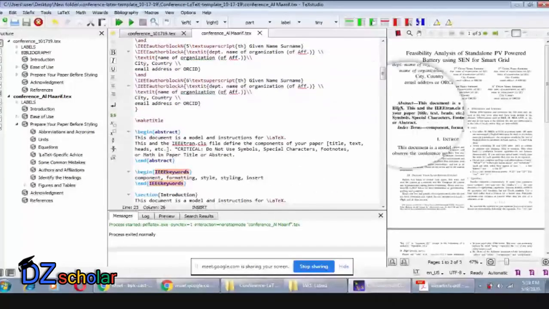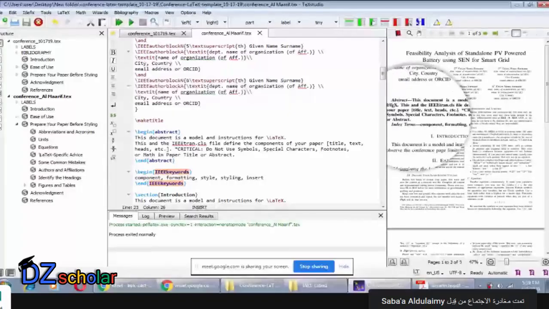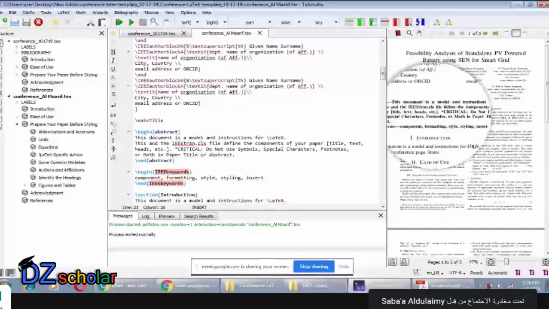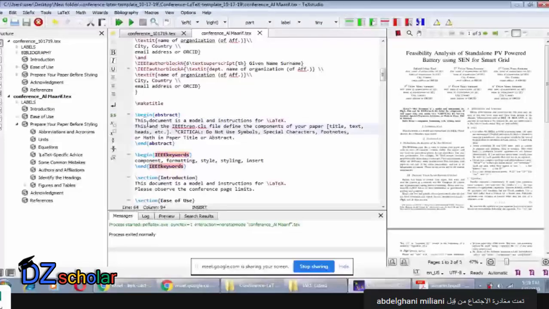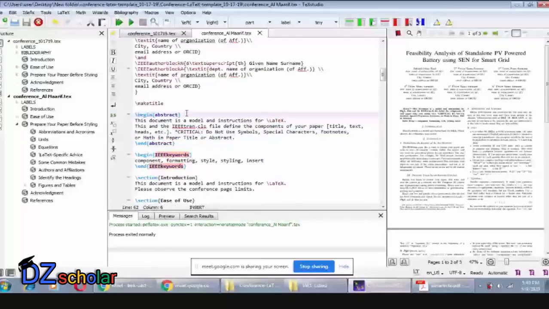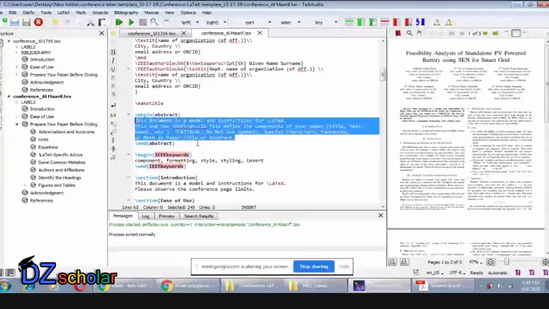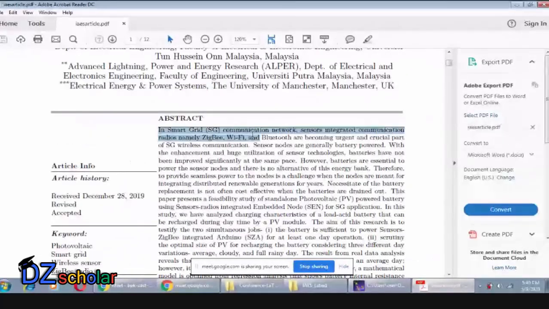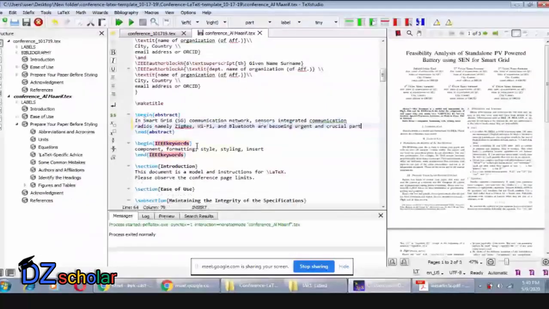Now we want to change the abstract, because this is just a template. Of course, we have to alter this template, alter the text. So the abstract is here. Do not remove the begin abstract and end abstract, because these are the ones that are defined in the class file. So we will only change the in between. Okay, so for example, I take this abstract example. So I just write it here, abstract.